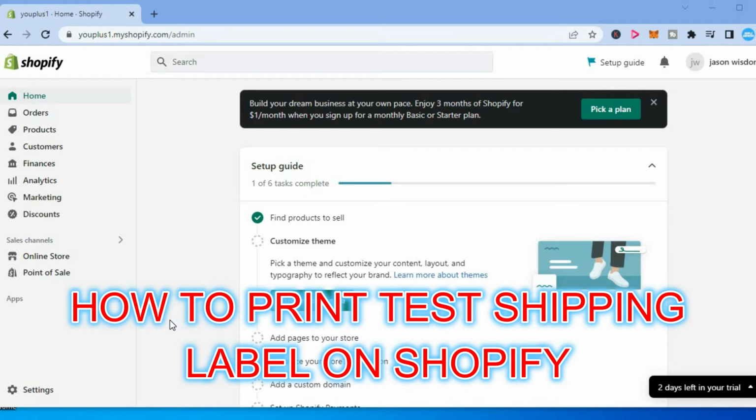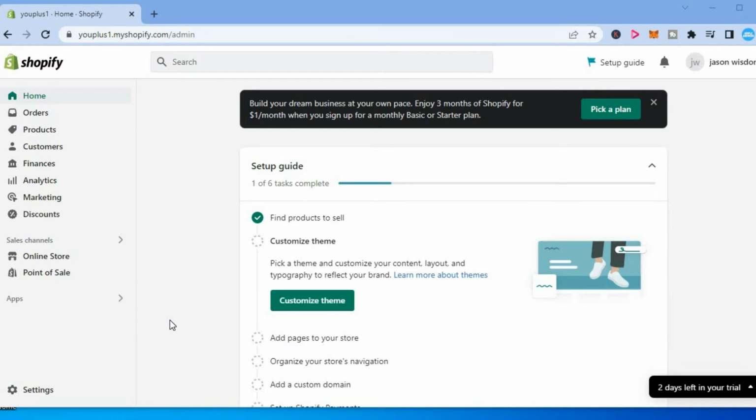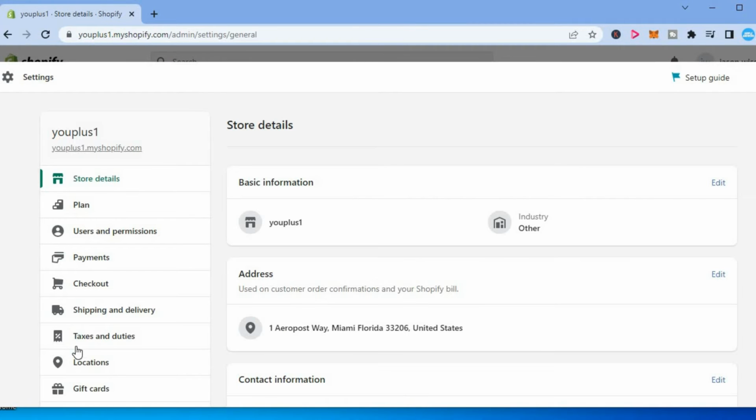In this video, I will be showing you how to print test shipping labels on Shopify. The first thing you want to do, once in your Shopify admin page, is go down to the bottom left-hand corner and you are going to see settings. From there, you are going to simply tap on settings. Then you are going to select shipping and delivery.